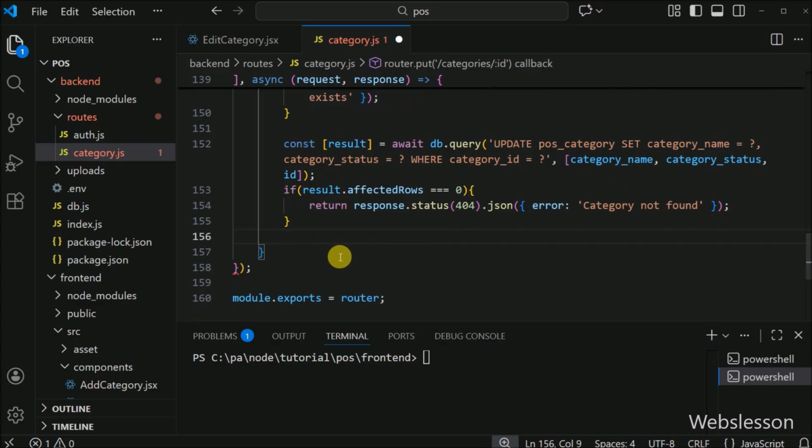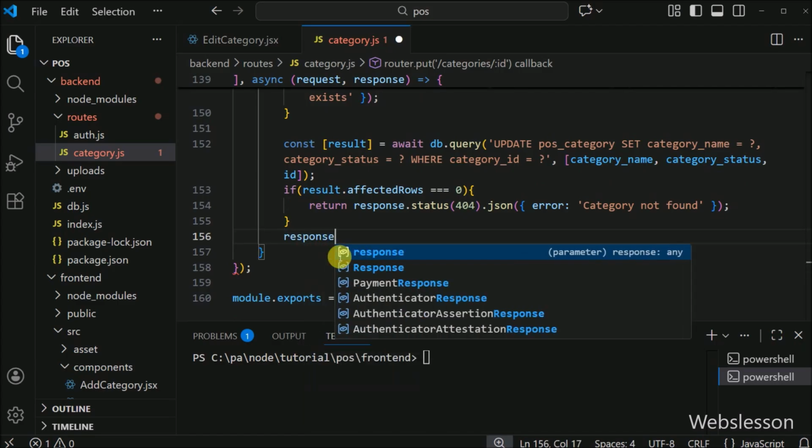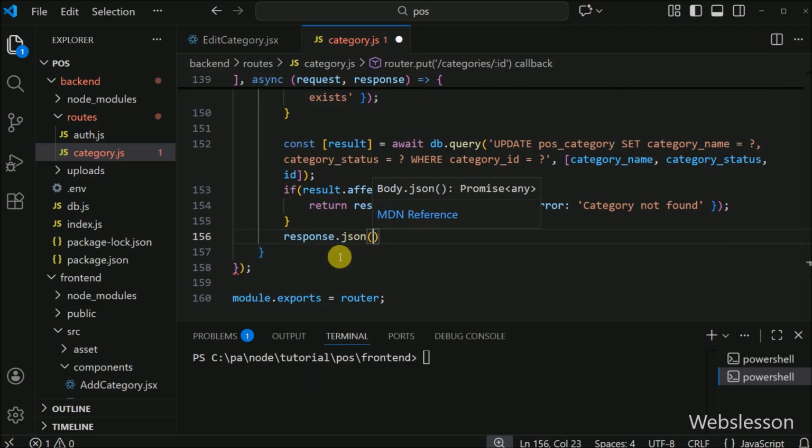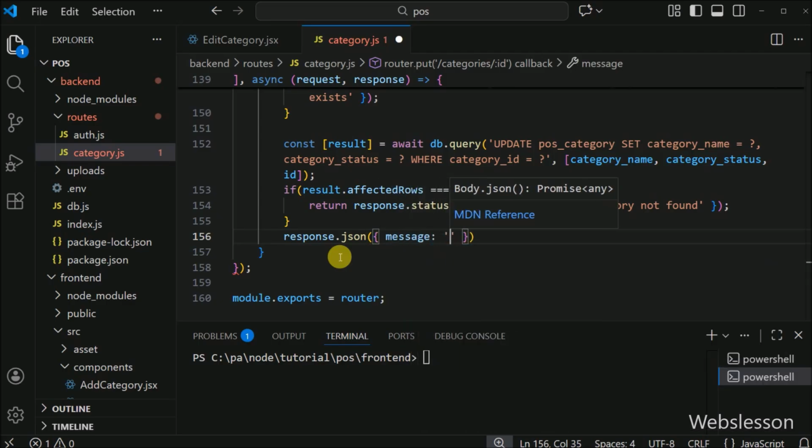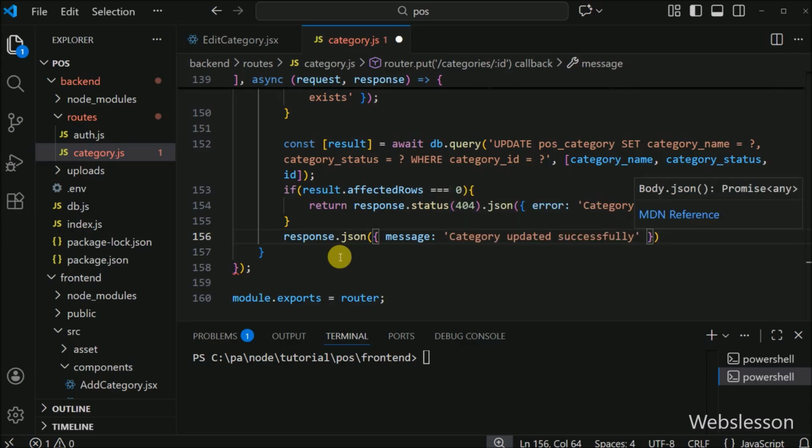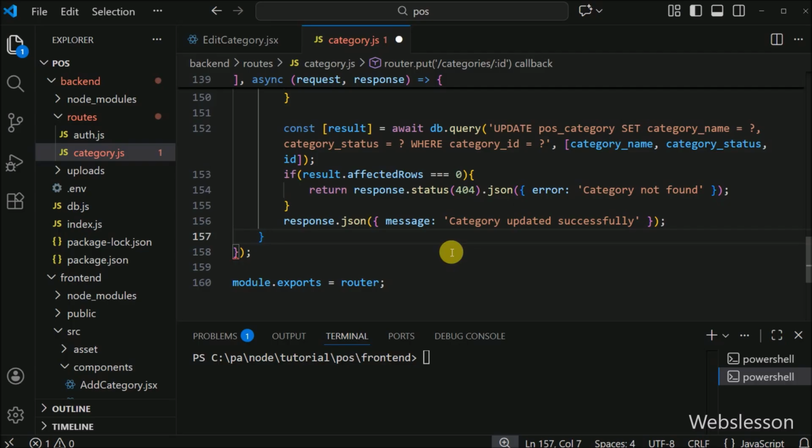Next we have to write response.json with a success message. So here, we have sent a JSON response to the frontend confirming the category was updated successfully and completing the request. Then we have to write a catch block with error parameter.